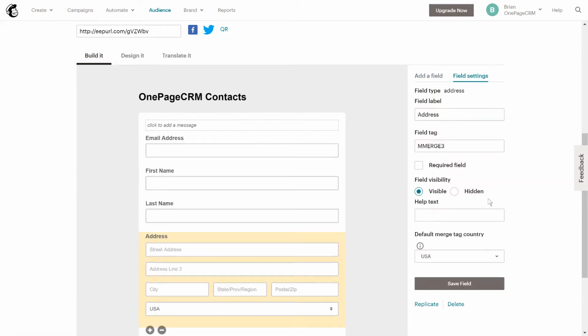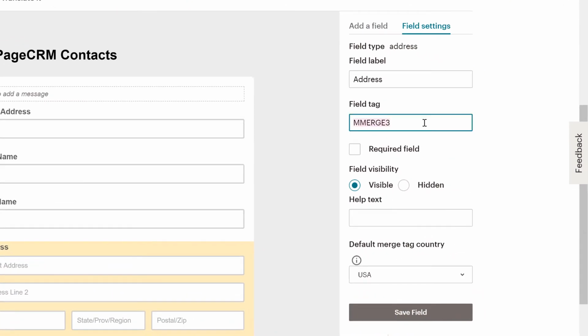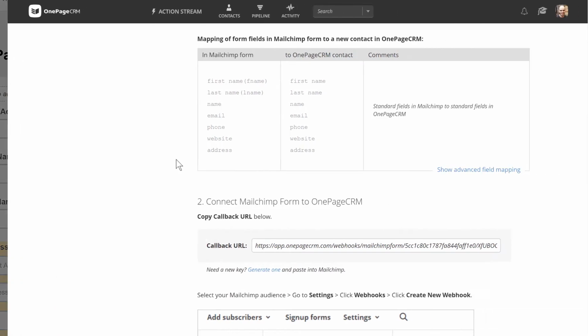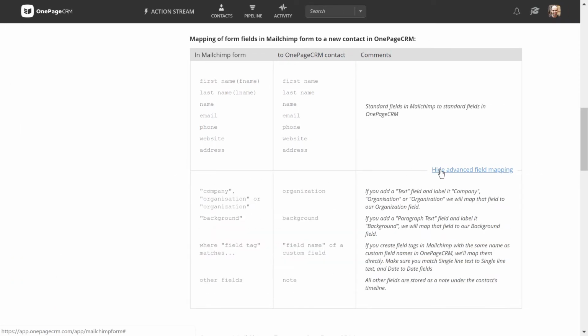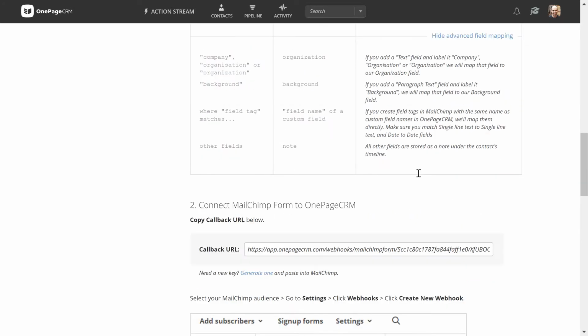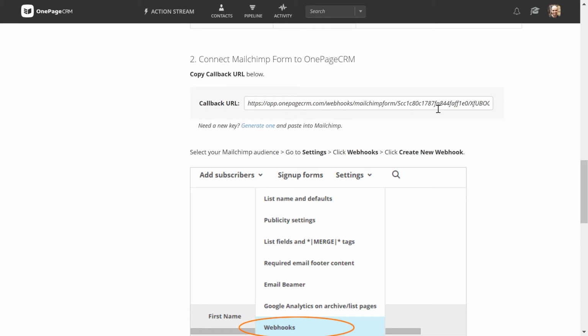In each field settings menu, you must ensure that the field tag exactly matches the standard contact field names in OnePageCRM. You can check out a list of these standard fields in the OnePageCRM configuration page, which also includes advanced mapping fields. Custom fields can be added to your form by matching the field tag in Mailchimp with your custom field name in OnePageCRM. In step 2, first copy the callback URL provided in OnePageCRM.